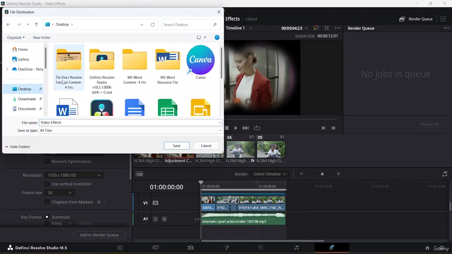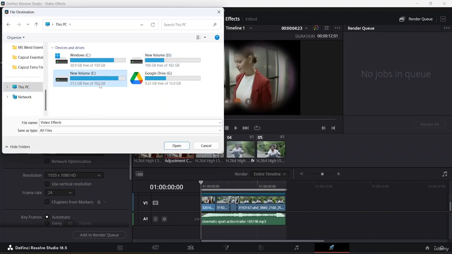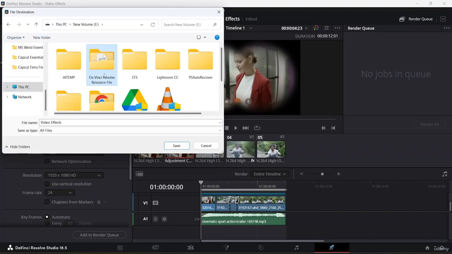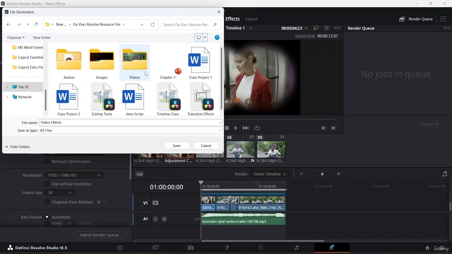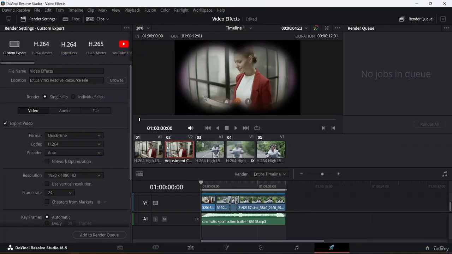Let's go to my desktop. Otherwise, let's come here, let's go to my PC, let's go to my E drive. And from here, I will just select this option. Let's go to large icons, and I want to save this file as video effects. Okay, so I will just click on save, and it will be saved in my resource file.